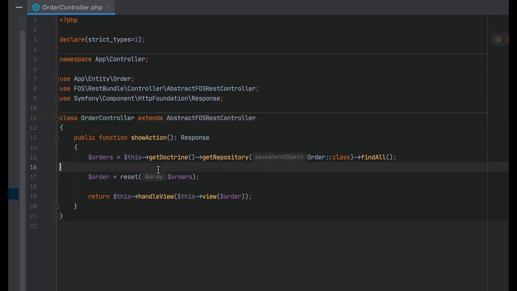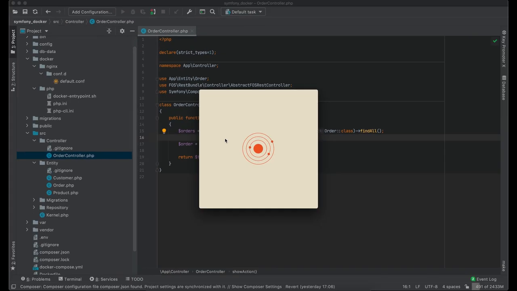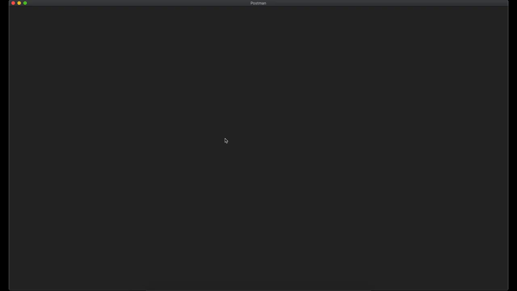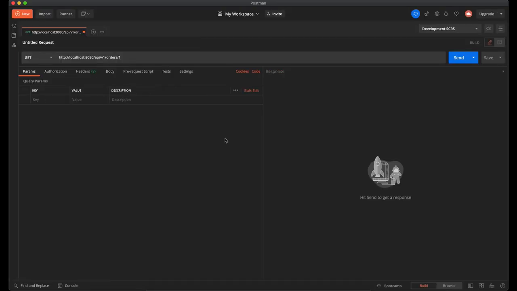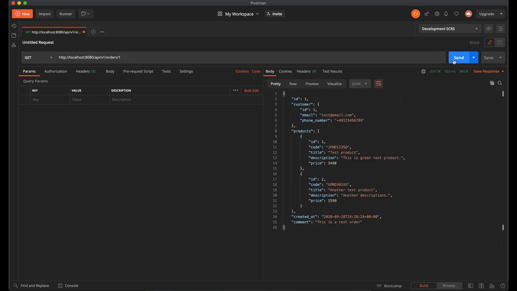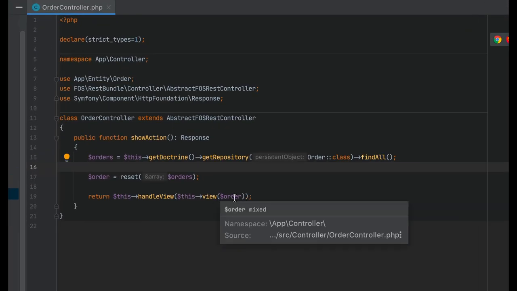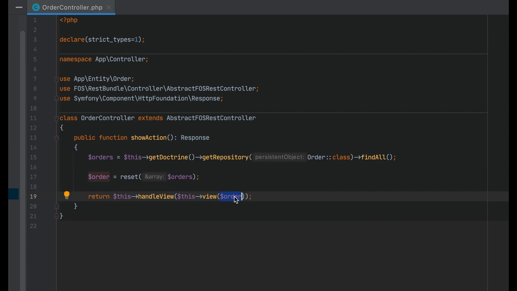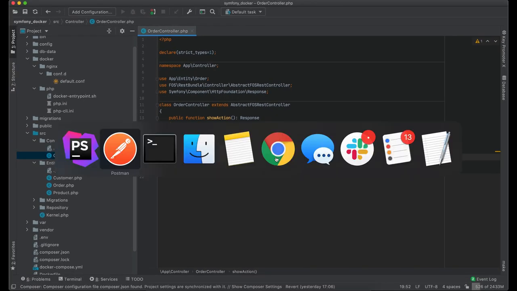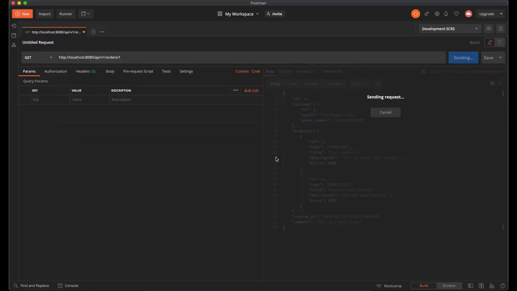Let's test it. I use the tool Postman to send API requests. Okay, it's launched and I can send requests now. And we got a response. Go back to controller and I will just replace order variable with some string to show that our code is in sync with Docker container. And every time you change code, it's immediately available in the container. Run request one more time. And we got our test string.